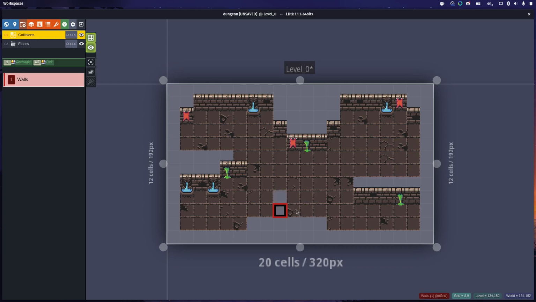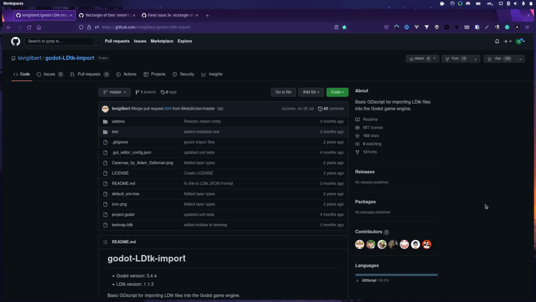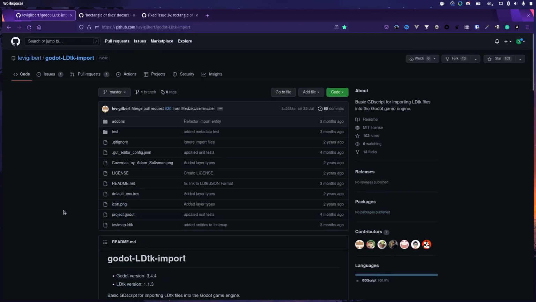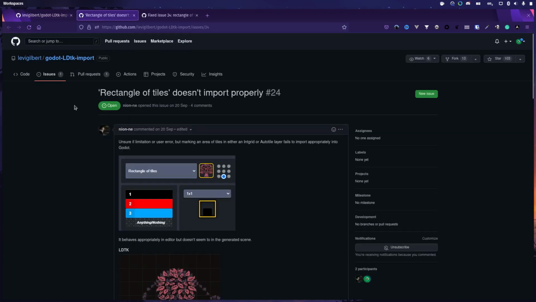And it's just a very, very easy to use map making system. So the next step is to use that LDtk file in Godot. We're going to be using the Levi-Gilbert Godot LDtk import add-on, which is excellent. There is, however, one issue outstanding with it, and that is the rectangle of tiles doesn't import properly. So those fountains and those slime tiles aren't going to work properly.